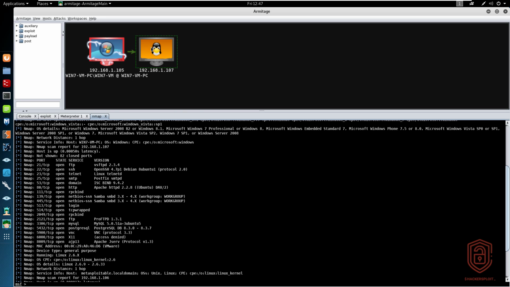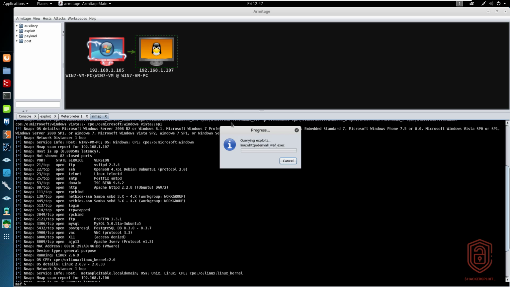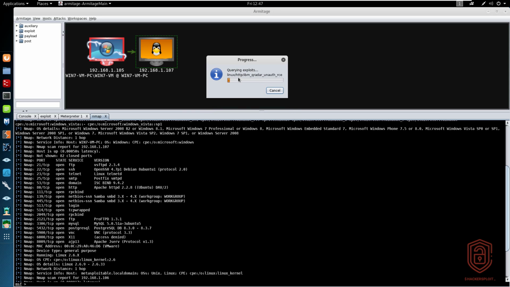So we can right click on it, or we can go to attacks and go to find attacks and make sure that that host is highlighted, and we're going to let it query for potential exploits on the target.